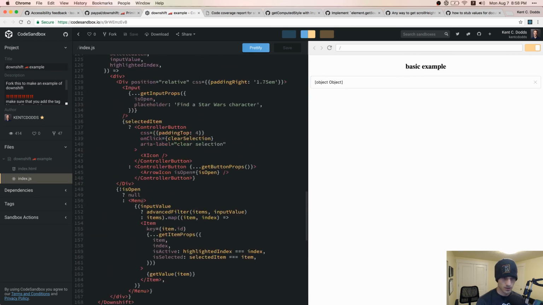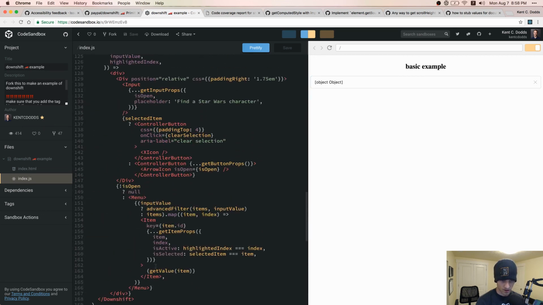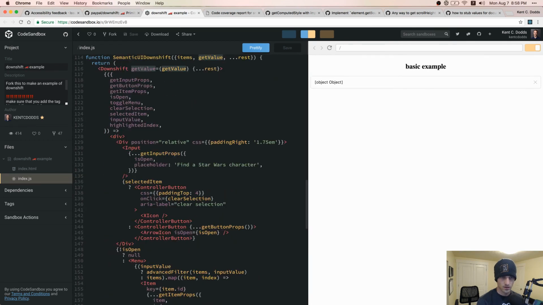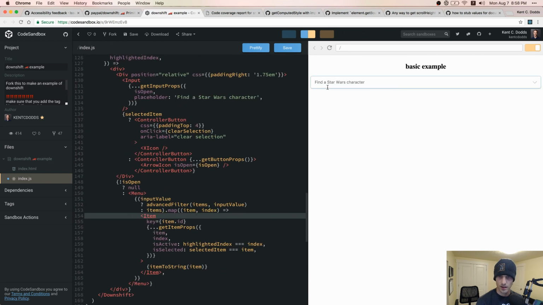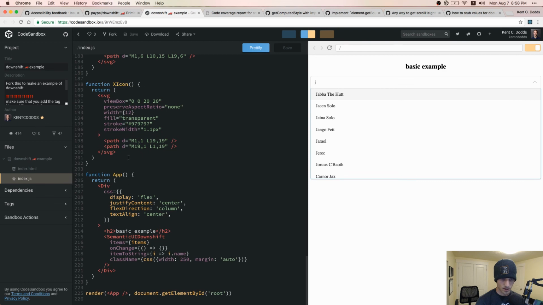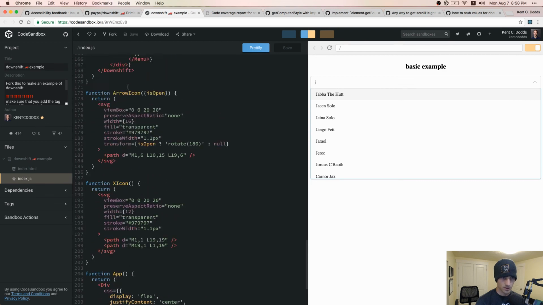And yeah, I can search for, this is busted. Let me fix this really quick. Yeah, get value, item to string. That'll fix it. Something is messed up. Let me fix one other thing.